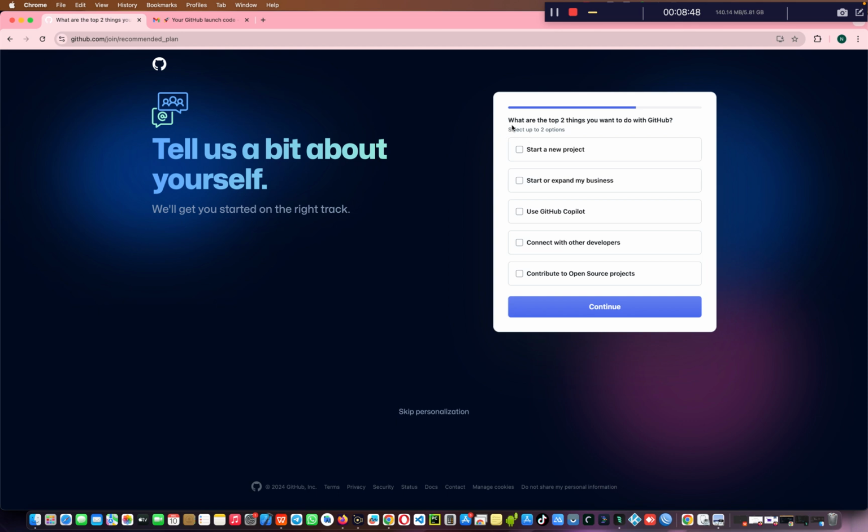And here, what are the two things you would want to do with GitHub? Yeah, so start a new project, start or expand my business, use GitHub Copilot, connect with other developers, contribute to open source projects. So whatever it is, you just choose whatever you want. As long as you choose two options, yeah, it doesn't matter. But if you go into using GitHub Copilot, you'll be prompted to make some payment on it, yeah, because Copilot AI is actually paid for. Okay, there is a free version.